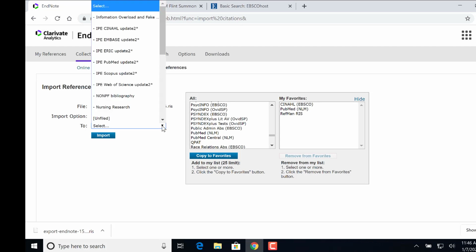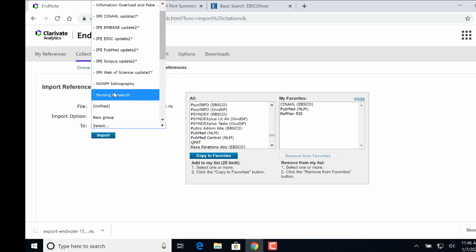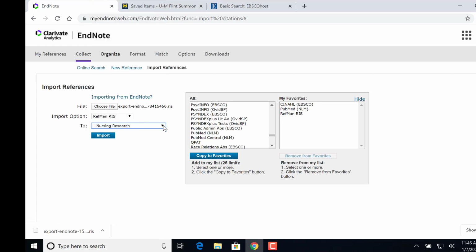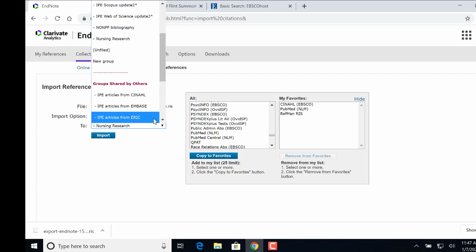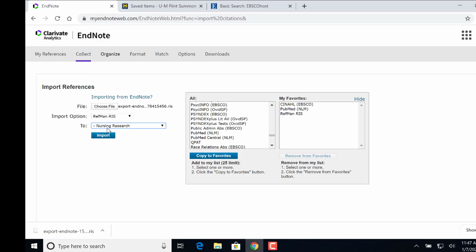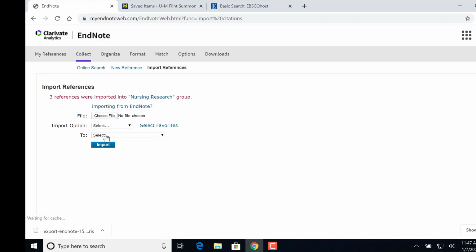And it asks you which group you'd like to put it into. So I'm going to put these into nursing research. And as you can see, if you haven't set up a folder yet, there is an option to set up a new group at this point in time. We're going to stick with nursing research and hit import. So it tells me 3 references were imported into nursing research group.